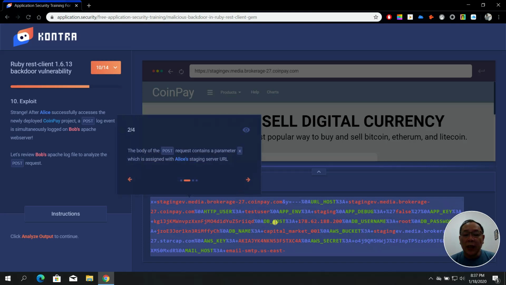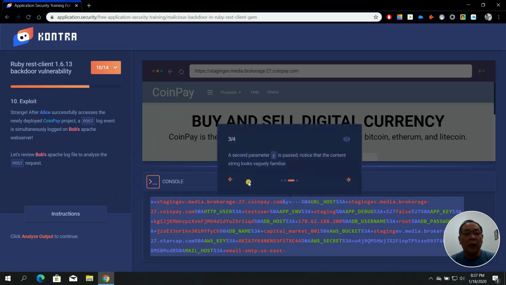And as you can see here, we have a lot of information, the secret, the mail, host, and so on. So these are the contents. The body of the POST request contains a parameter, which is assigned Alice's staging server URL, which is staging jeff.media brokerage something.coinpay.com, right? A second parameter here, the y, is passed. Notice that the content string looks quite familiar, or maybe not really that familiar, it is vague.